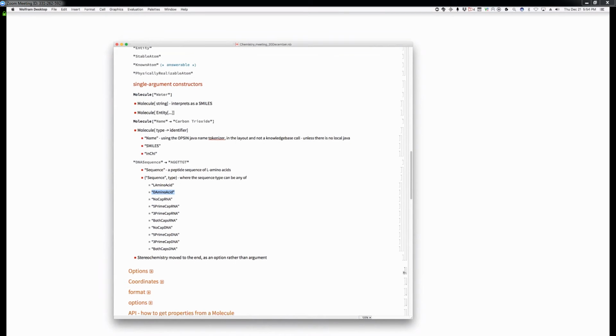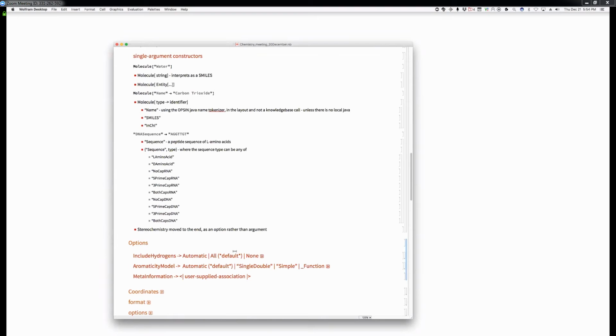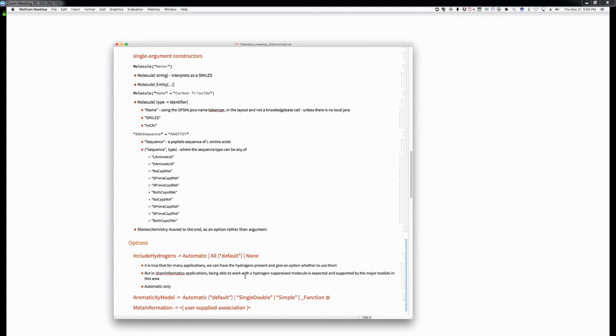Okay, let's keep going here. Include hydrogens. So you made the point that often surely they would just be there and it would be a plotting or display option, but oftentimes in cheminformatics people want to have a purely hydrogen-suppressed graph. And so that wouldn't be the default, but it would be an option.